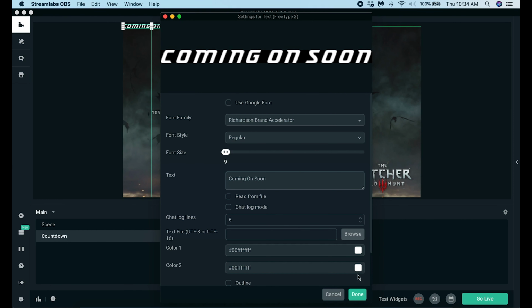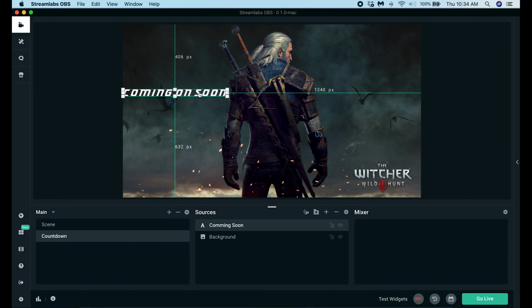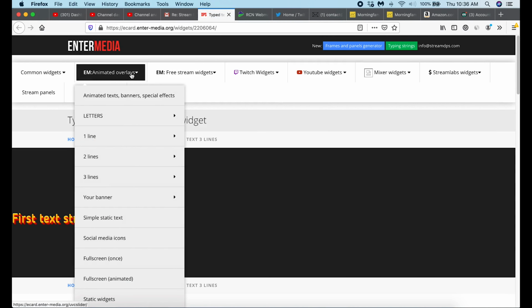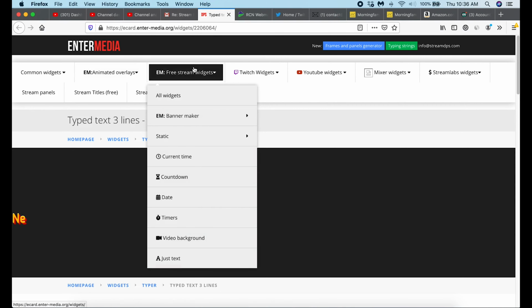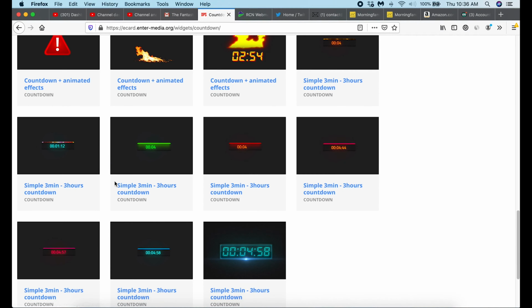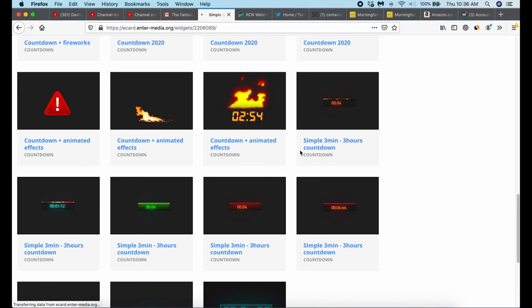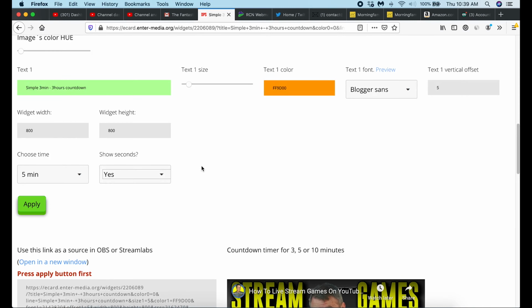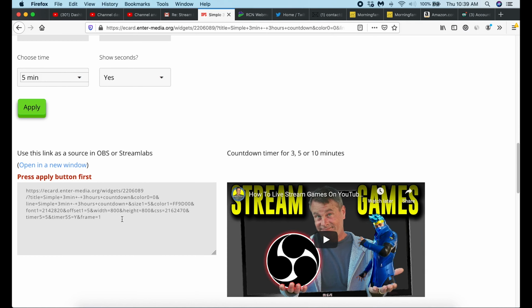Next, I want to add a countdown timer. This is actually not a Streamlabs OBS widget. This comes from another company called Enter Media. They're totally free. I'll leave the link in the description. I just pop over to their website. I go to their countdown timers. I'm going to select the one I want, configure that timer exactly how I want it to be configured, then click Apply, copy this code.